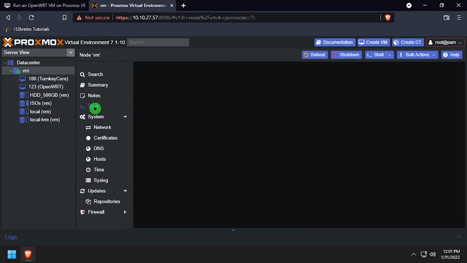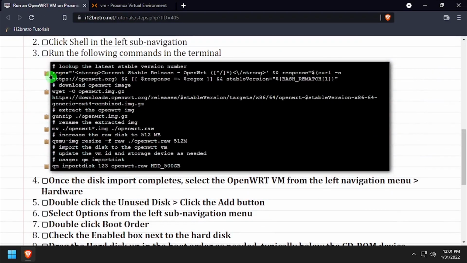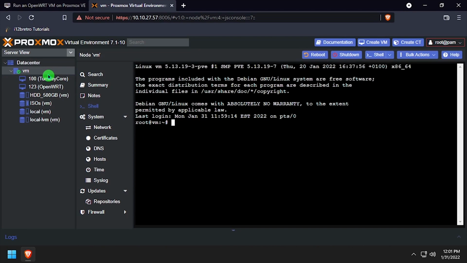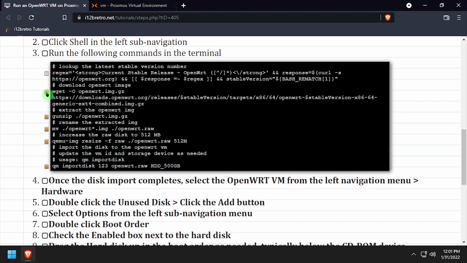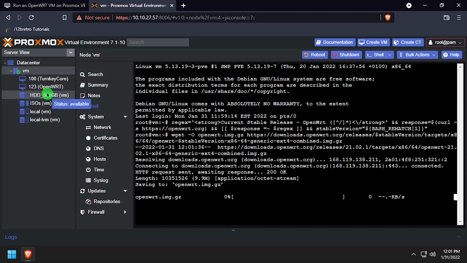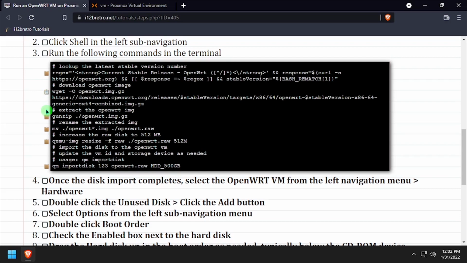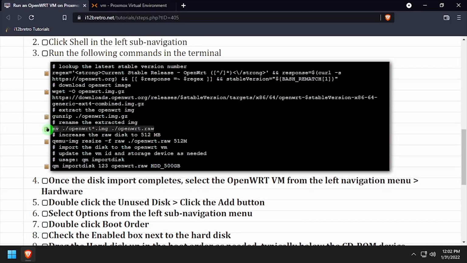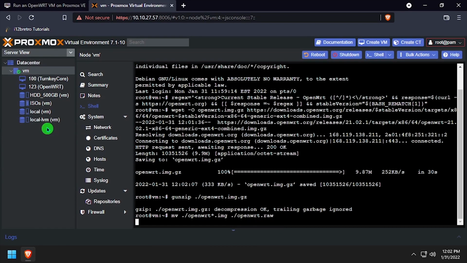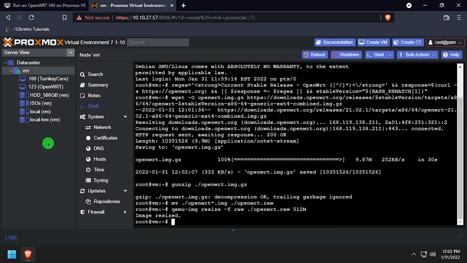Next, click the Proxmox node name, then click shell to connect via SSH. We're going to run some commands to look up the latest stable release of OpenWRT and download it. Once the download is completed, we're going to extract the gzip archive. Next, we're going to rename the extracted file openwrt.raw, resize the raw disk image to 512 megabytes, and then import it to the OpenWRT VM we created.